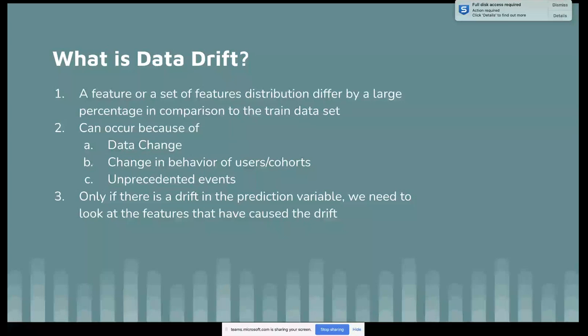The next is, when we look at data drift, only if there is a drift in the values of the prediction variable, in the accuracy, AUC, or any of those evaluation metrics, only if there is a difference, we look at what caused that data drift. So that is a very important point. If there is no difference in the prediction variable, there is no need to see if a feature drifted or not.